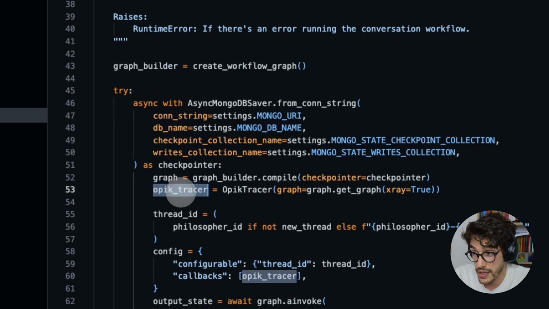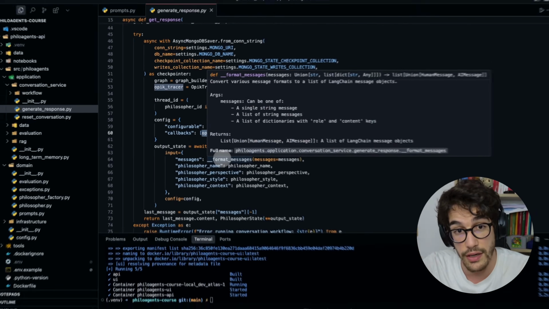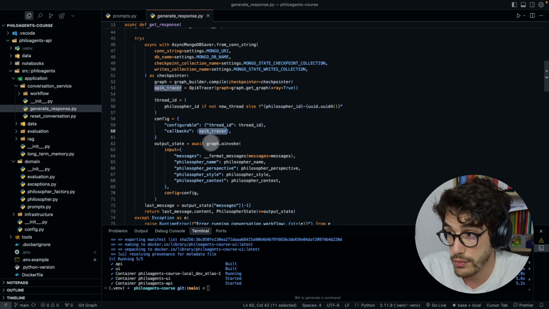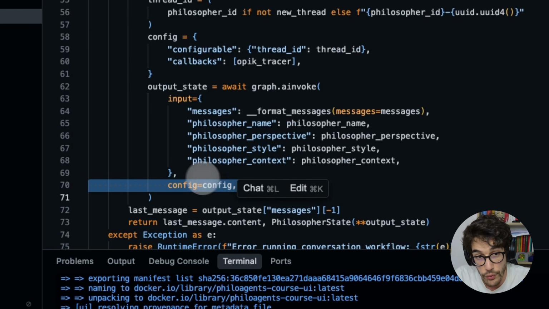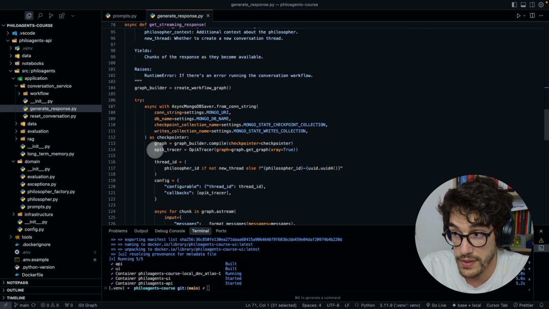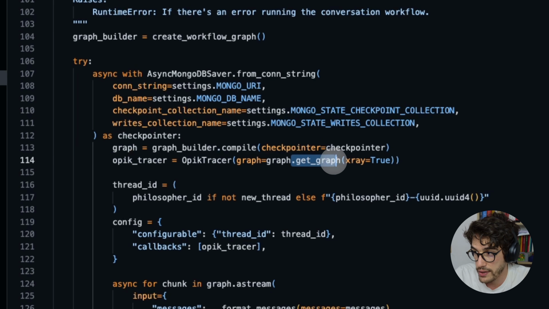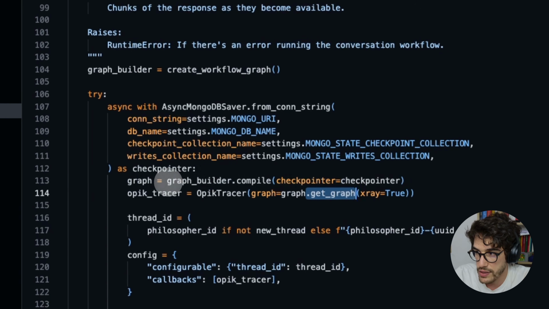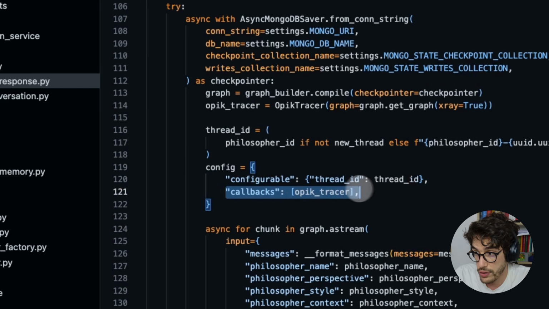Then we need to take this Opik tracer and set it as one of the callbacks in the configuration that we are passing whenever we are invoking the LangGraph workflow. For example, here you can see that we are passing the configuration, and the same goes with the streaming version of this conversation service. We have the Opik tracer again, and we are invoking this getGraph method from the graph that we have just compiled here. And after that, we are passing this Opik tracer to the callbacks.